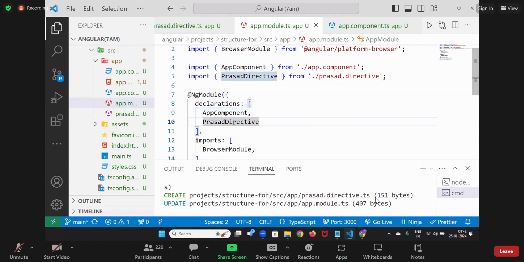Any doubts, ma? Sir, any doubts in what I created, sir? Any doubts there? Sir, is it clear, sir? How do you create it now?